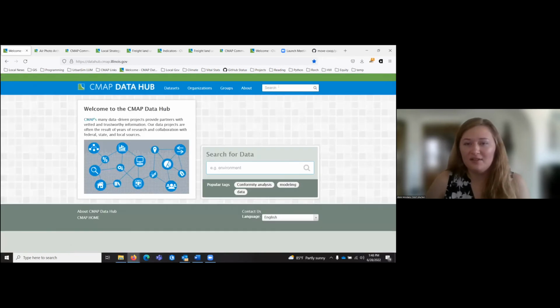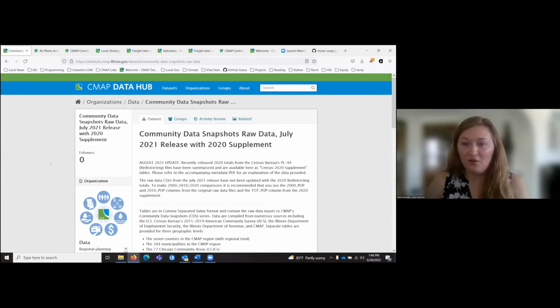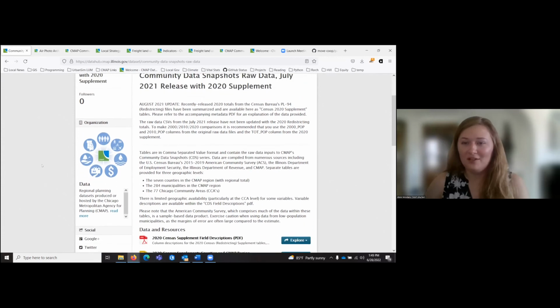The Data Hub also does have a search function, so if you're looking for something in particular, you can just pop it into the search bar. Earlier, I mentioned the community data snapshots that are primarily a PDF project, but we do have the data available in full table format. So if you want to take a look at some of that summarized data across municipalities or across community or Chicago community areas, you can find them all here.